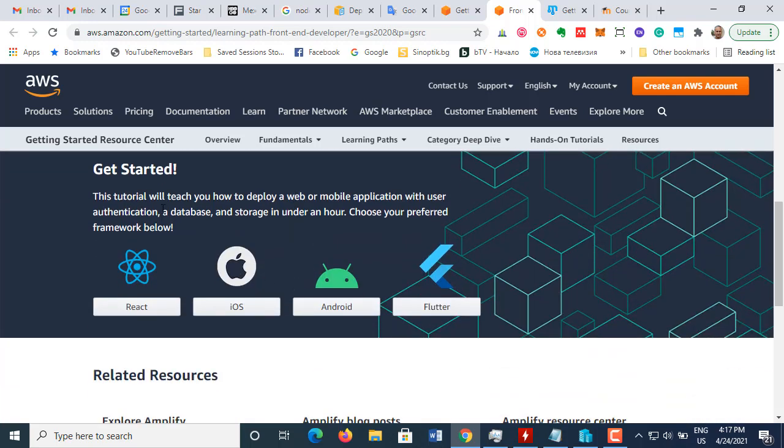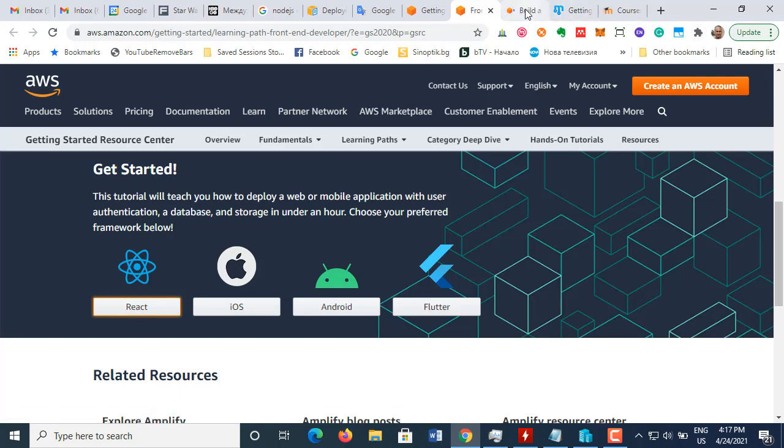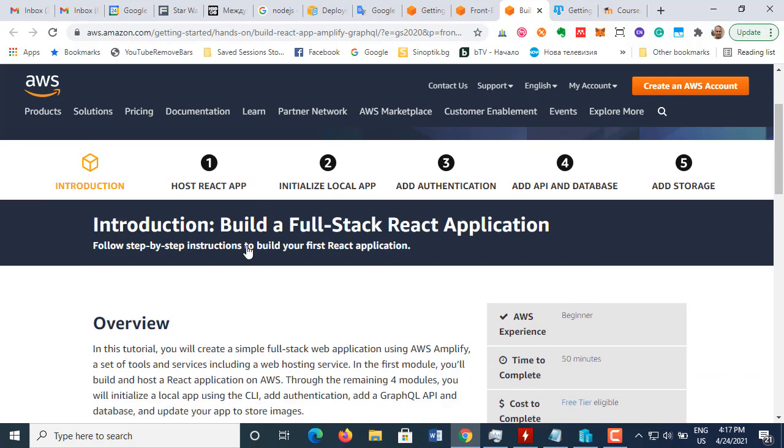Get started. This tutorial will teach you how to deploy a web or mobile application with user authentication and database and storage in under an hour. Choose your preferred framework below. I'm gonna start with React. Okay, so we are gonna build a web application right now. We'll build a full stack React application.